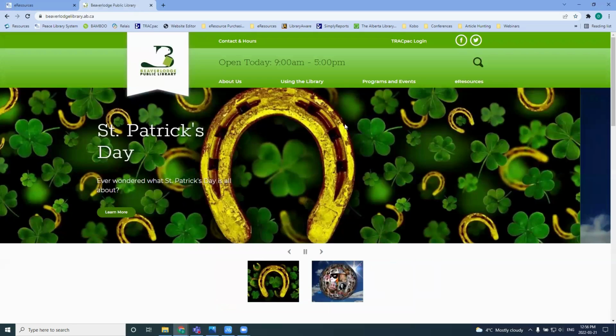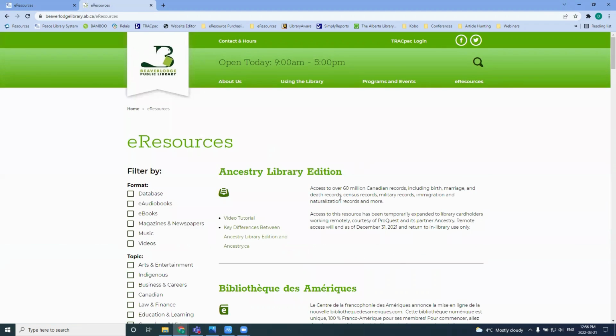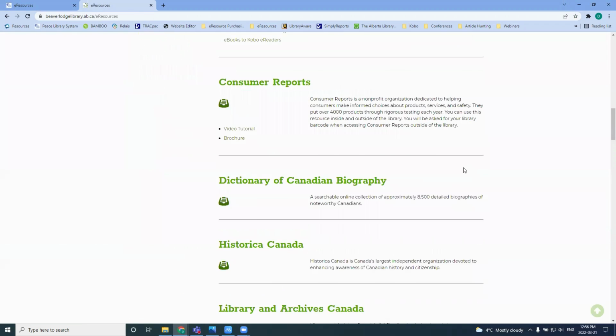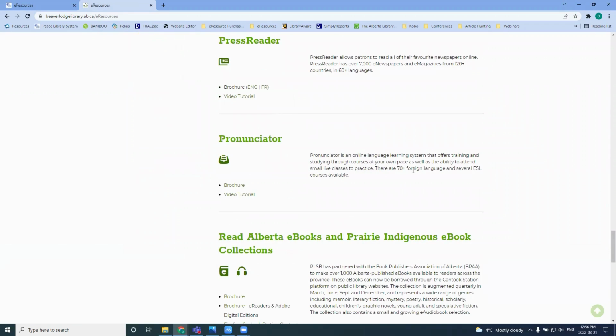Now you can also do this from member library websites. So I'm on the Beaver Lodge Public Library site here, and it's set up almost in the exact same way. We have the e-resources tab in the top right. And again, it brings us our big list. So I'll scroll down and there we go, Pronunciator.